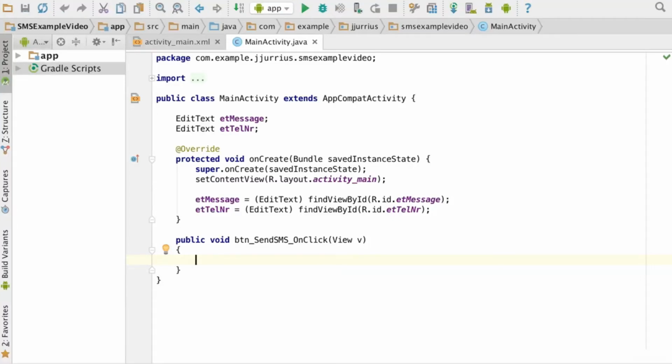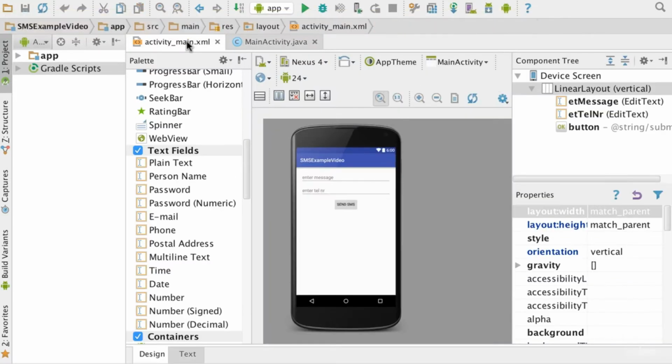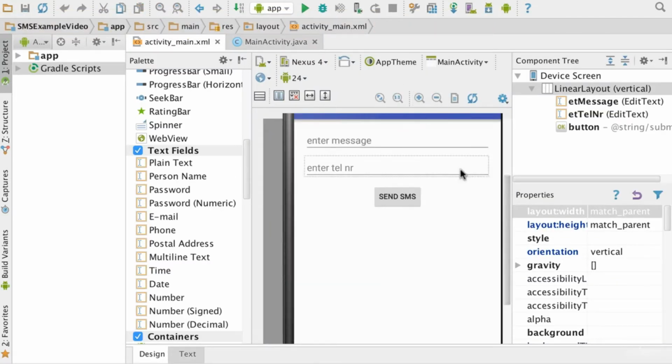In this video, I will show you how to send out SMS messages programmatically without using implicit intent. So what I've done with this application is just to start a new application, and then I created this layout.